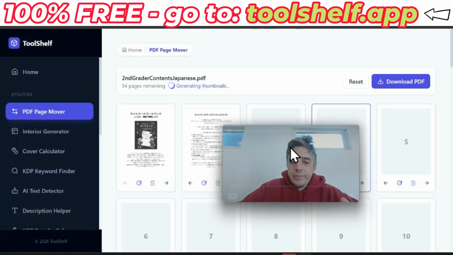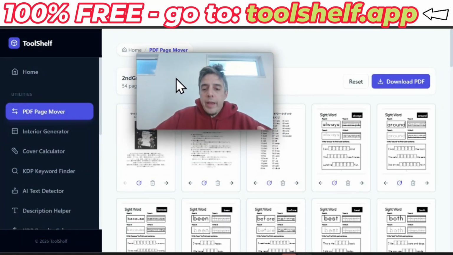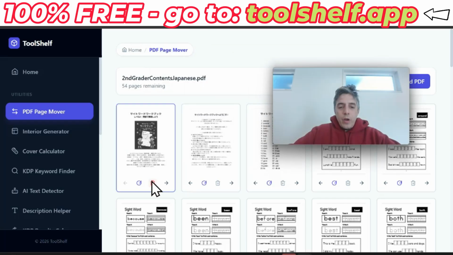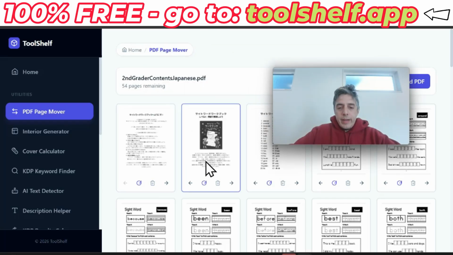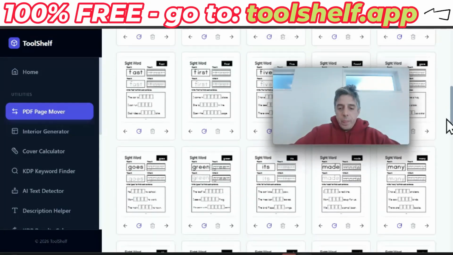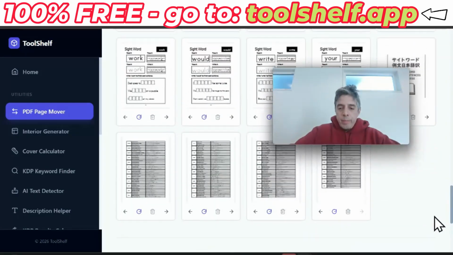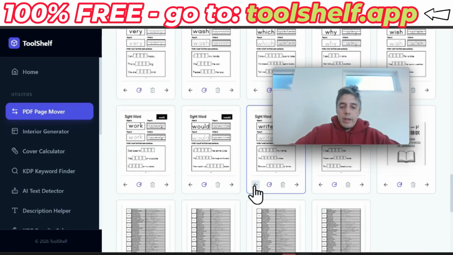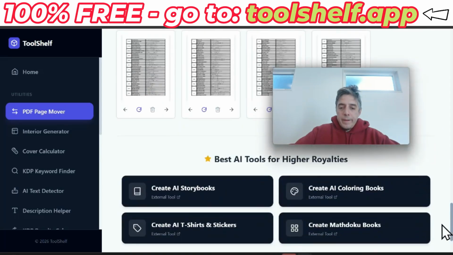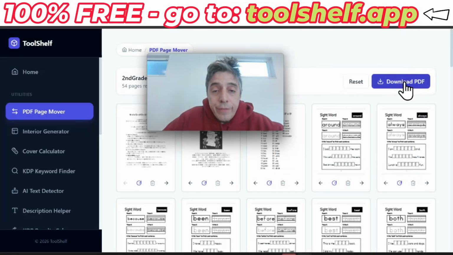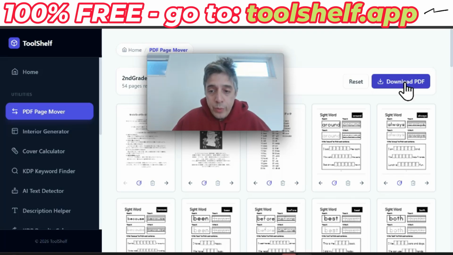Okay, here we go. So you get a little display here, and let's say I want to move this title page to the right here. I can move it like that. Let's say I want to move this over here. Let's say I want to go to the very bottom and move the answer key around. I can do that. And once you're done, you go up to the top here and click Download PDF. And now your book's arranged.